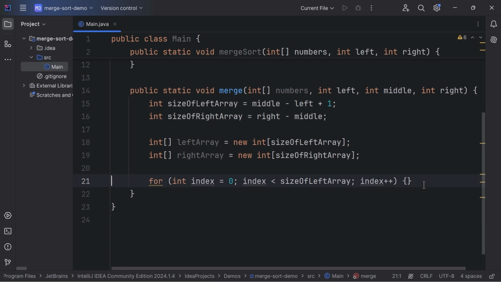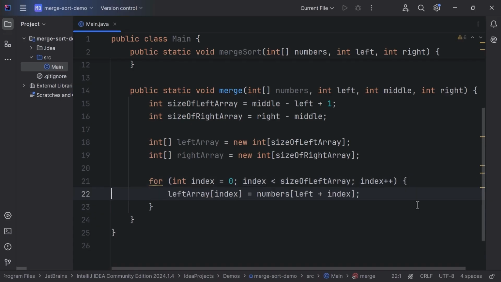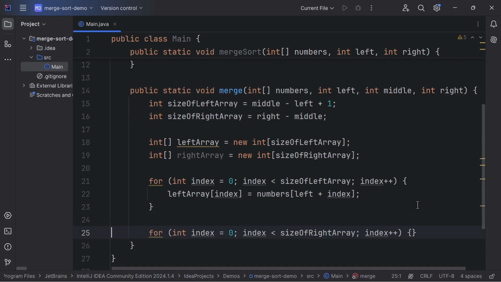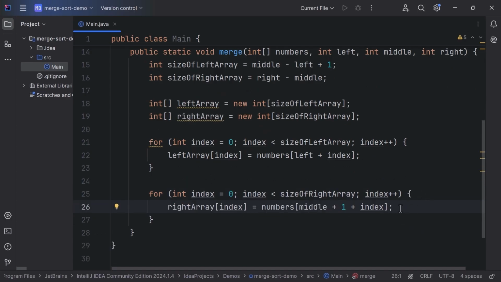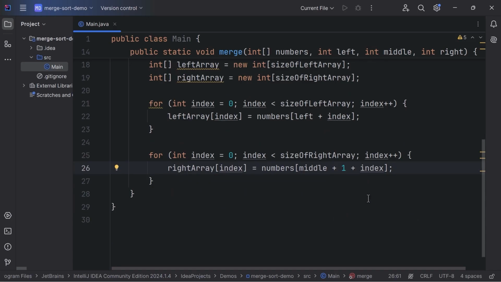The first loop starts at 0, goes up to size of left array, and copies the elements as left array of index equals numbers of left plus index. The second loop starts at 0, goes up to size of right array, and copies elements as the right array of index equals the numbers of middle plus 1 plus index. The indices are adjusted based on left, middle, and right to ensure the correct elements are copied.